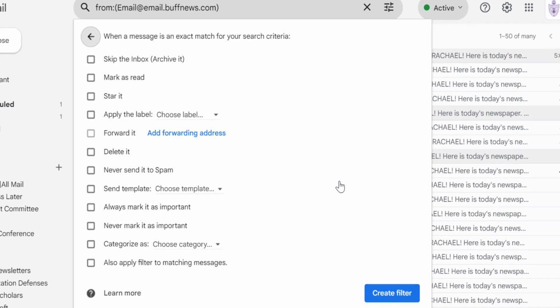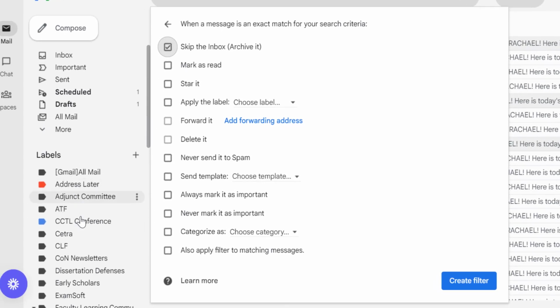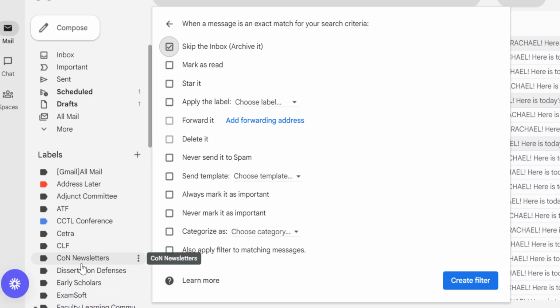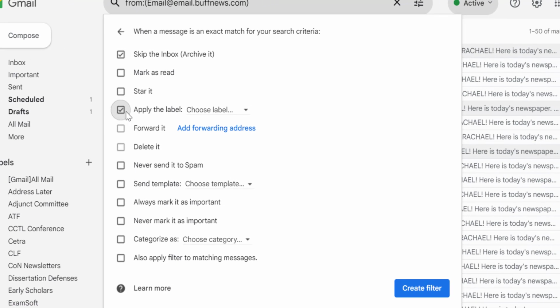Personally, I don't need these in my inbox every day, so I'm going to have it skip the inbox. I'm also going to have it apply a label. So it's going to sort of filter it over to the side here. And then if I want to read it a little bit later, I can just go into that label and find it. So I can apply the label.